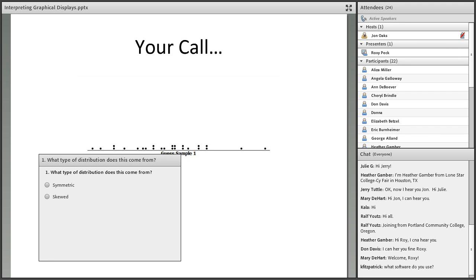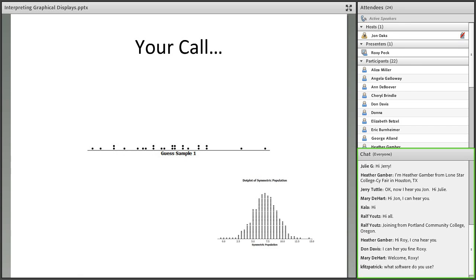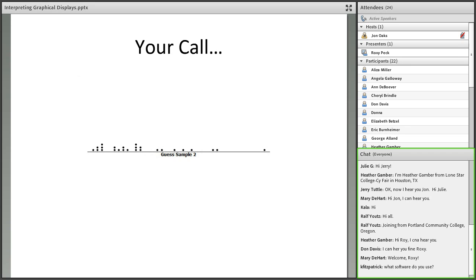Okay, so it looks like I've got nine. We'll wait a minute more and let a few other people chime in here. It looks like we're getting a pretty good consensus, and somebody's going to hedge their bets and go with the other one. So John, I think we can close it. We got about 93.7% saying symmetric. So let me move to the next slide. This one, in fact, was a sample from the symmetric population. So let's try another one. How about this one?